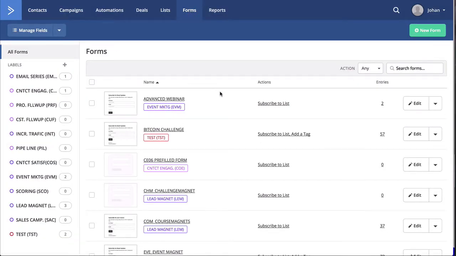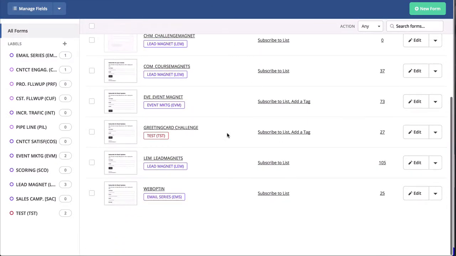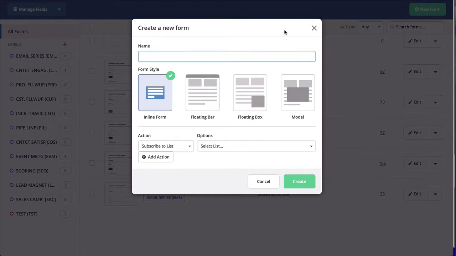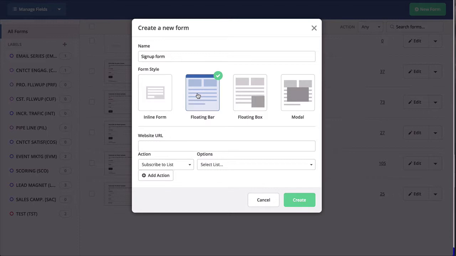If you want to grow your email list, you will need your own forms. And you can do that by creating a new form and giving it a name. And then you can decide on the form style. You can choose an inline form, which is in line with your text on your page. You can have a floating bar. You can have a floating one as a box. And you can also choose a light box, which is a modal pop-up, as we call it.